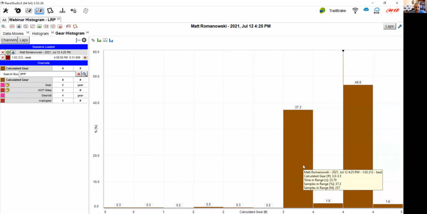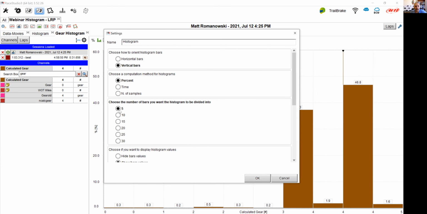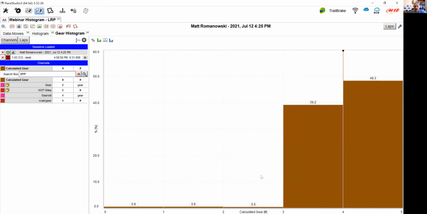We set it to whole steps and we see whole steps, but we're forcing 10 bins of information into 10 bins. So we right click and we go to settings, and then let's change this to 5. Now we have a gear chart that makes sense. 1, 2, 3, 4, 5. Yep. So we can say in this lap, I was 48.3% in 5th gear, 39.2% in 3rd gear.